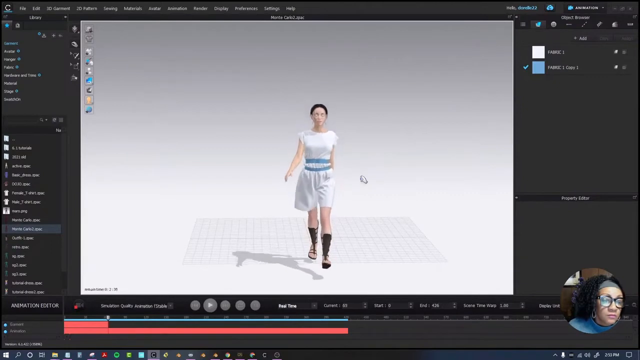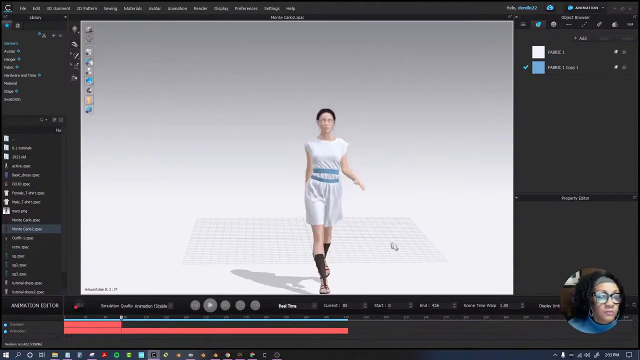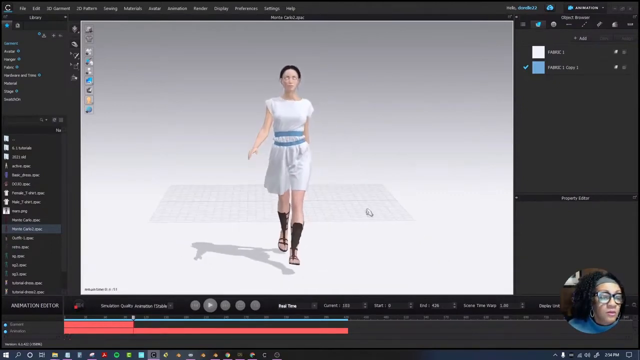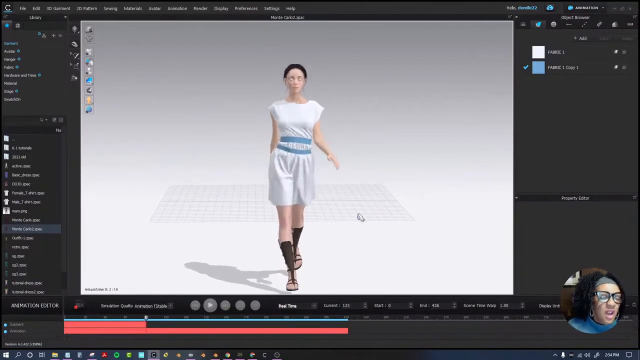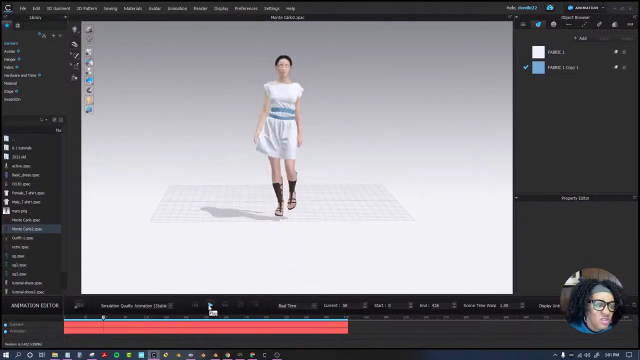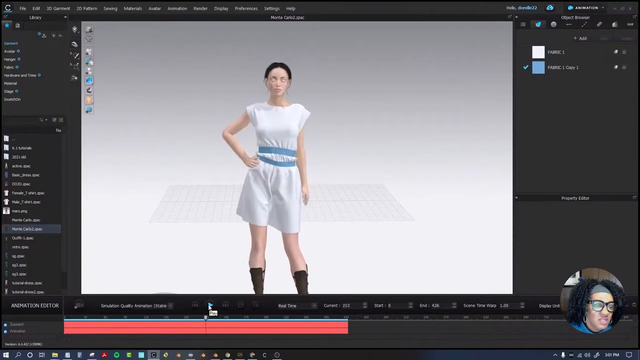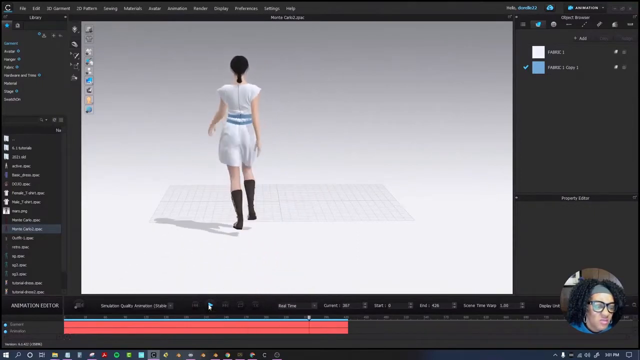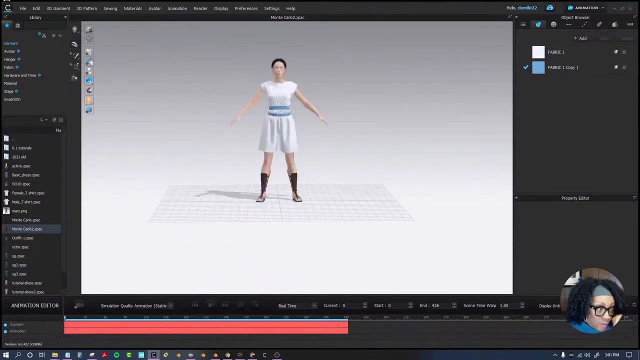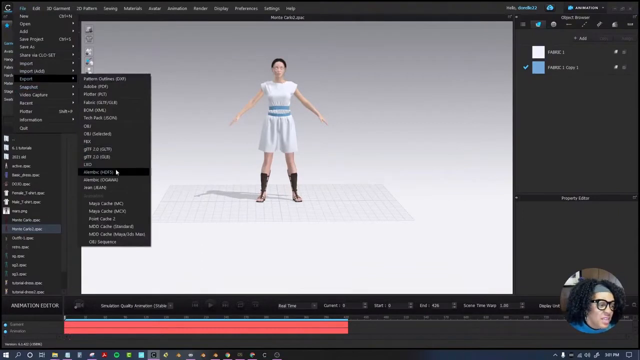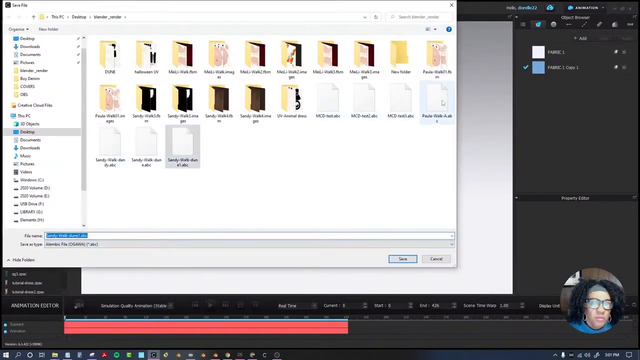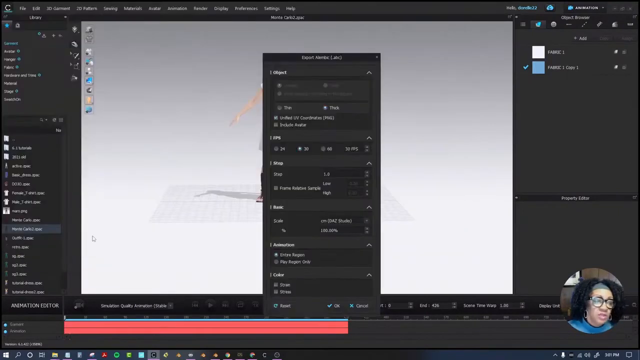Okay, so once you have your animation all rendered out and ready to go, this is where you can go ahead and start your export process. And I'm going to show you that in just a second. Test it out, make sure she's okay, not too much clipping and not too much pulling from her hands, which happens. But we're going to export as Alembic Ogawa.